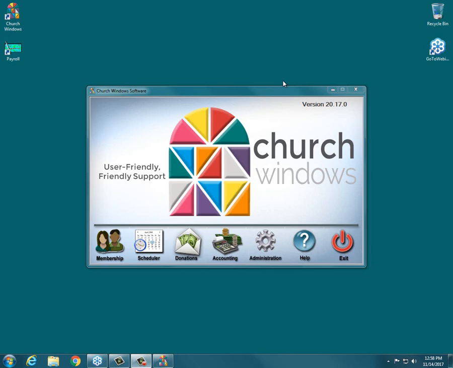We are going to be spending the next 20 minutes or so talking about customizing the Church Windows membership module in version 20 of Church Windows.